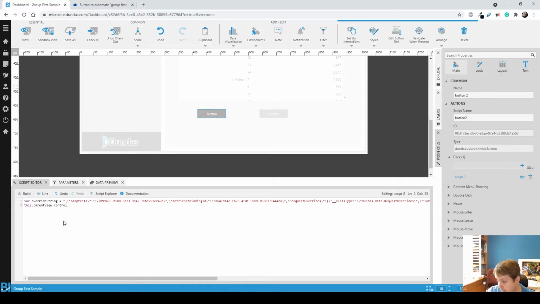.control, .overrides, .metricSetOverrides. And I'm basically just going to set it to be all those objects that we just saved in that string. Now, what I need to do is convert that string back into objects, right? I can't just put that string in there because it'll just be text.